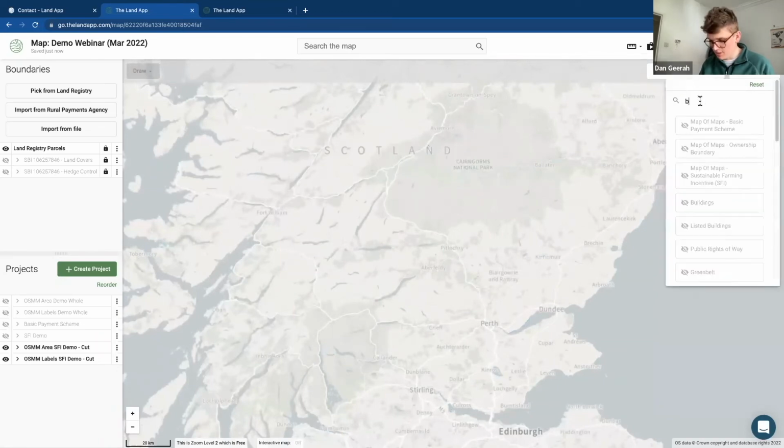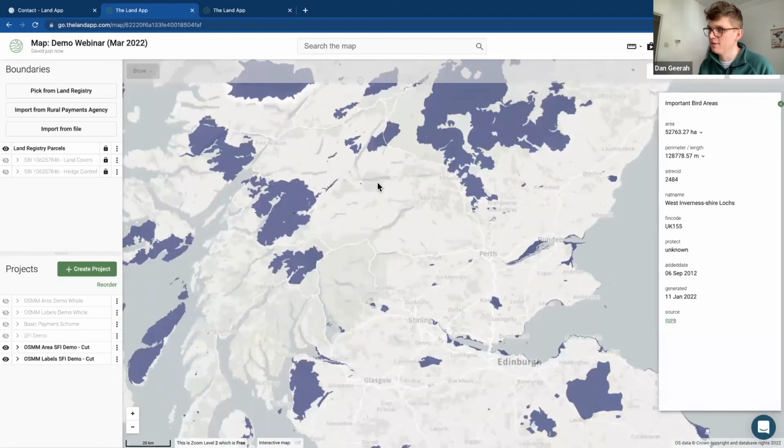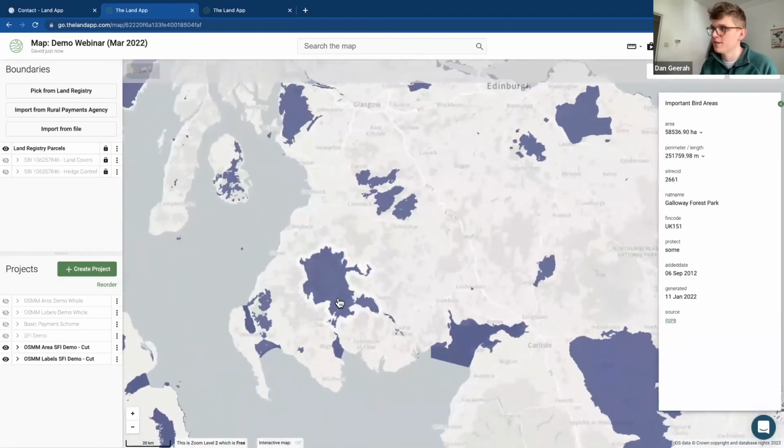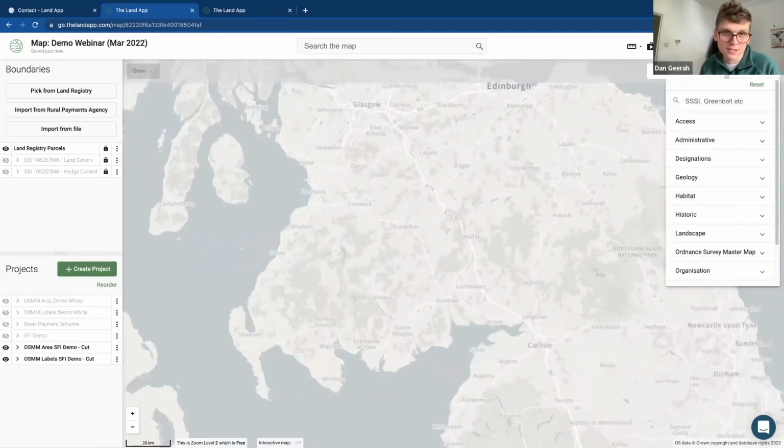Also, we've got bird areas, so the important bird areas for some of the schemes, including local nature recovery, which is looking at some of these data sets. So do have a little click and a play. And again, any data layers that you really need to enhance your workflow, please do get in touch.